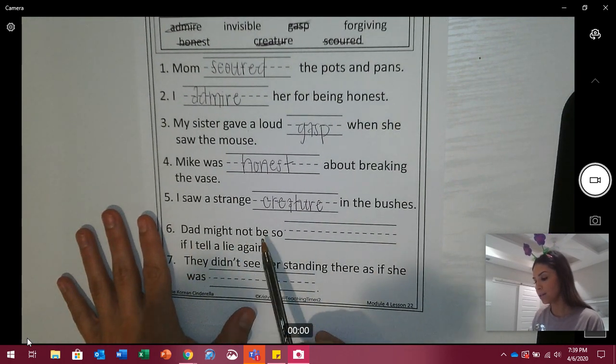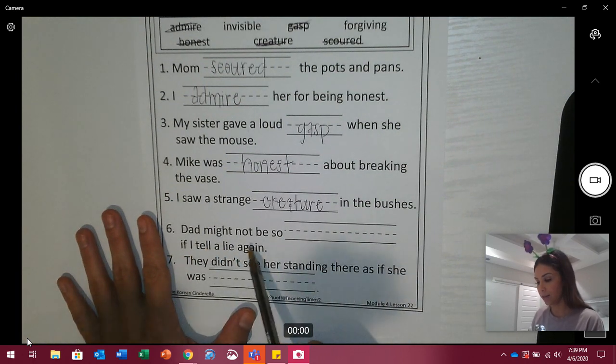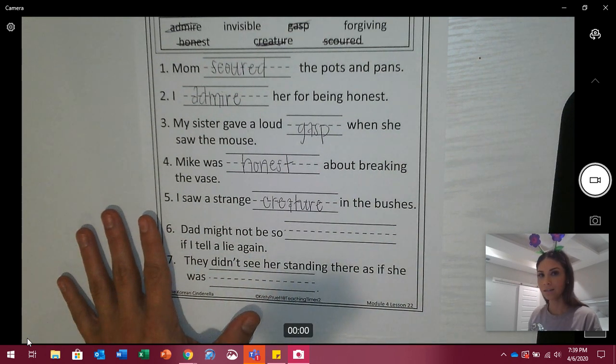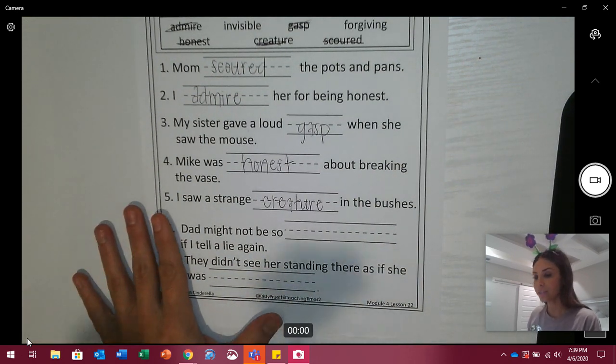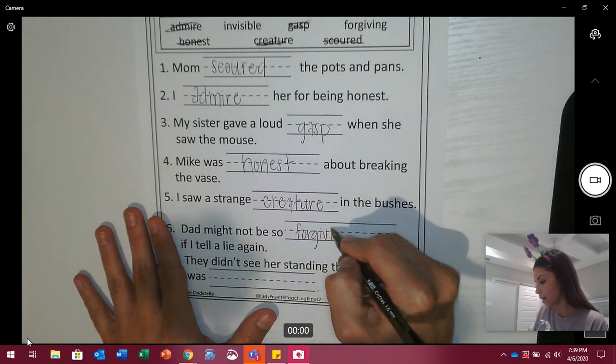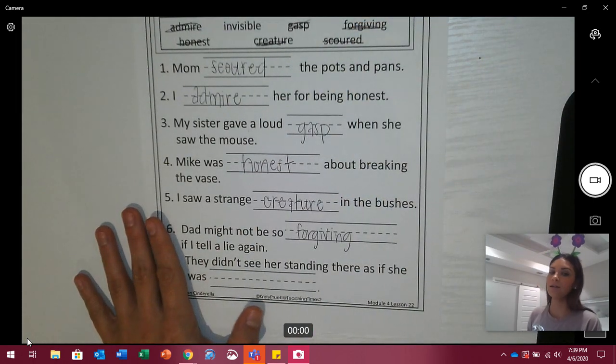Number 6. Dad might not be so blank if I tell a lie again. What word goes in the blank? Get ready. Forgiving. Yes. Dad might not be so forgiving if I tell a lie again.